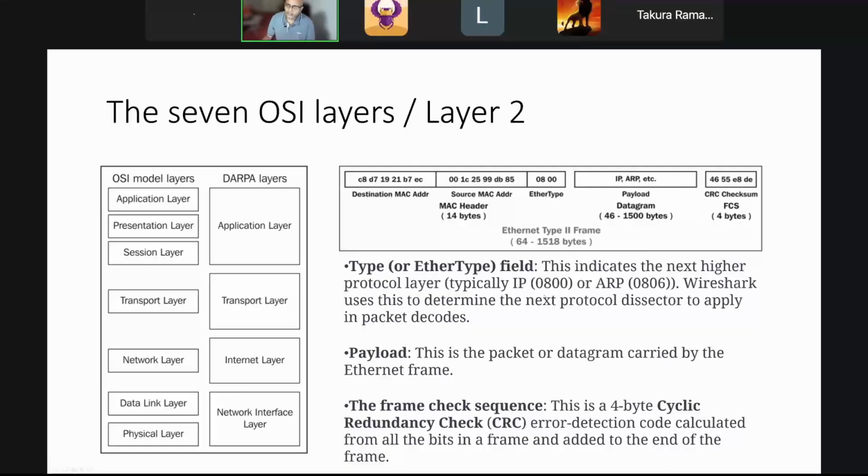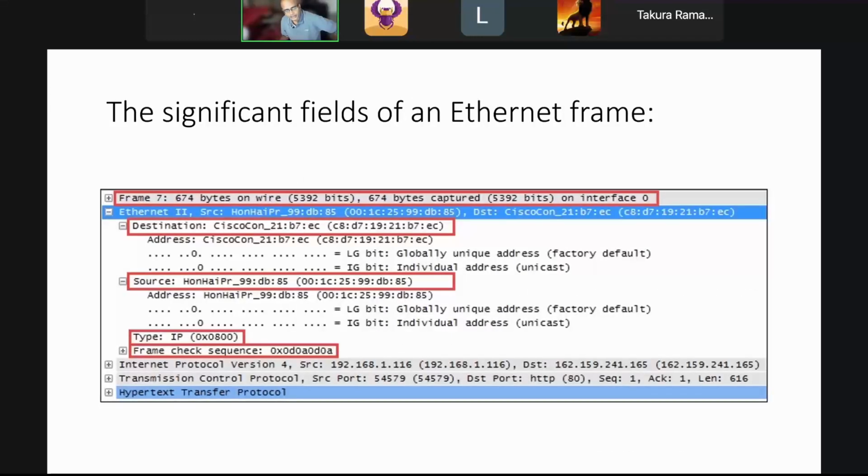Then the payload is the next layer information plus the higher layer information, including the data. This is the packet or data carried by the Ethernet frame. Other than the first few headers, the MAC headers, the rest is the payload or data. The frame check sequence is a 4-byte cyclic redundancy check error detection code calculated from all the bits in the frame and added to the frame, which is the trailer. So understanding the packet structure is important for your network analysis.